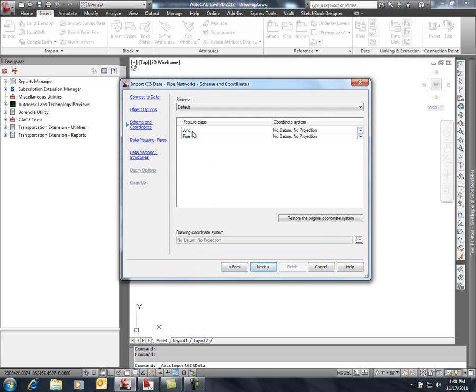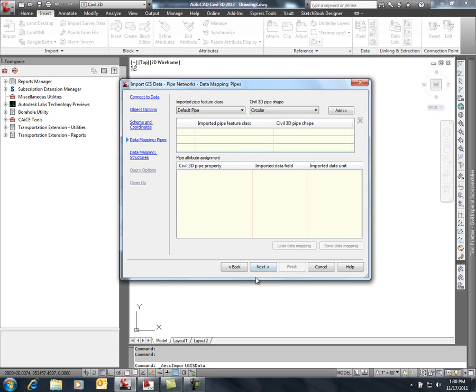If they were in a different projection than what I was working with, once again, I could transform them as well. I'm not going to worry about that right now, but instead accept the regular standard no datum, no projection. Data mapping will begin with pipes. I'm going to map those to a Civil 3D pipe shape that is circular.